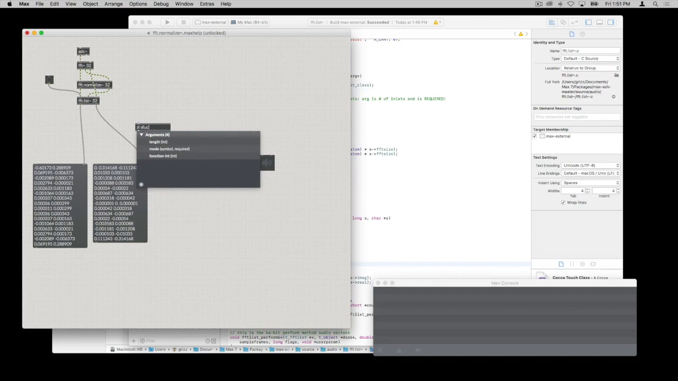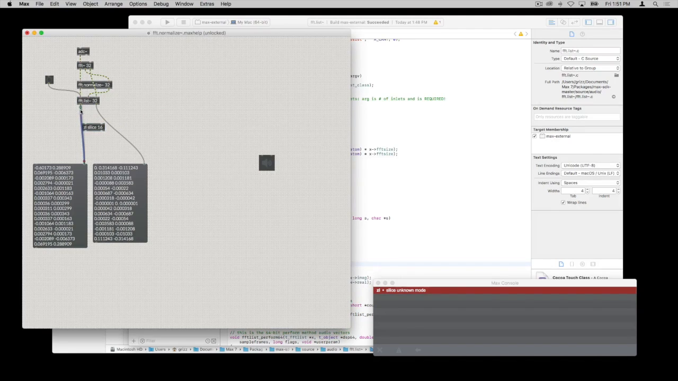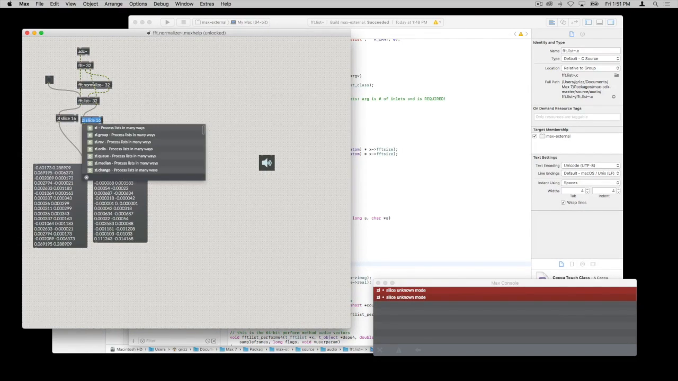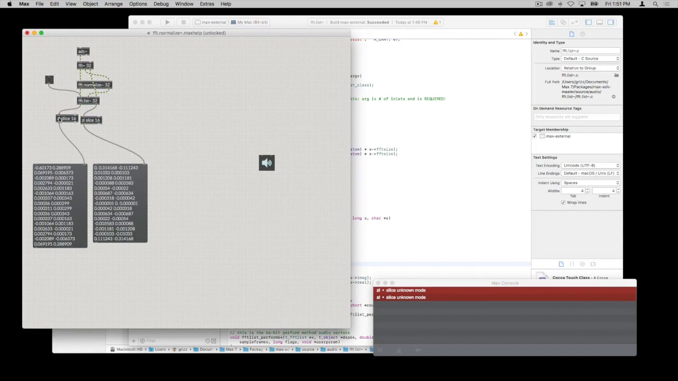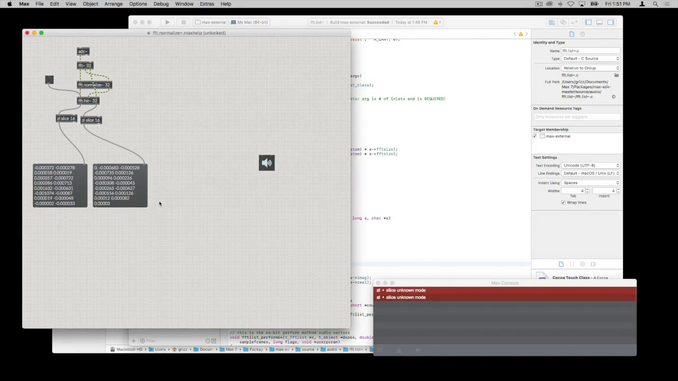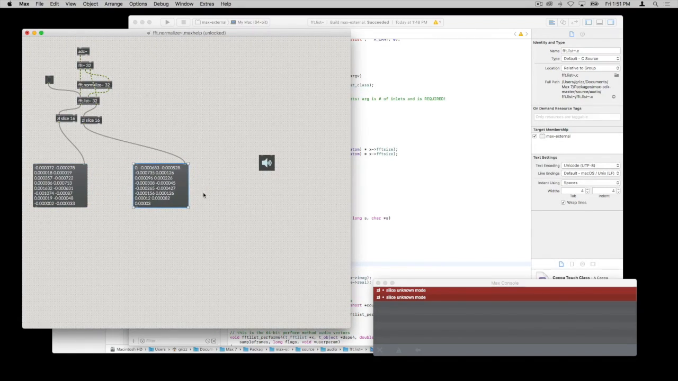We could say ZL slice 16 and ZL slice 16 here as well. Now, when you run this, how did we, oh, I spelled slice wrong. There we go. Okay, so now we get some numbers out of here for our real and our imaginary components of our FFT.